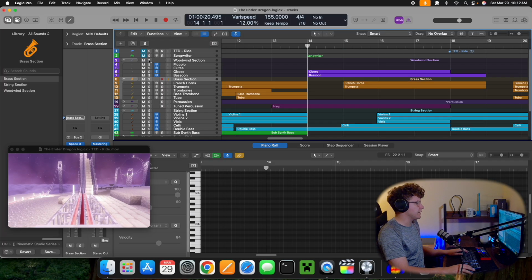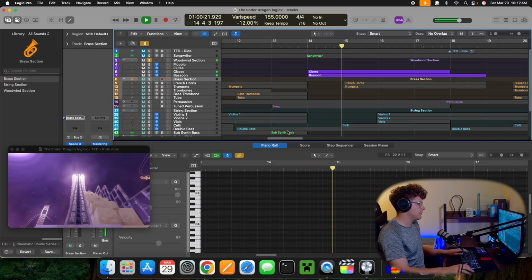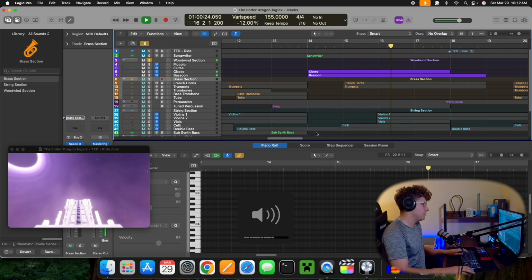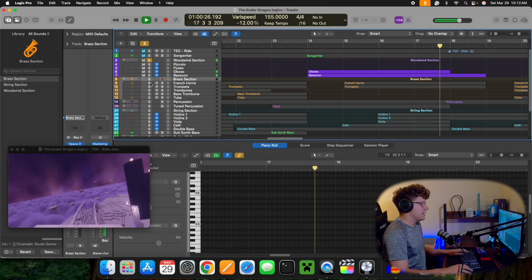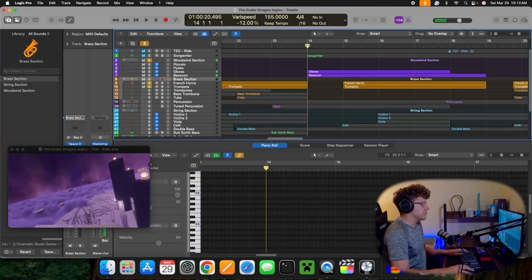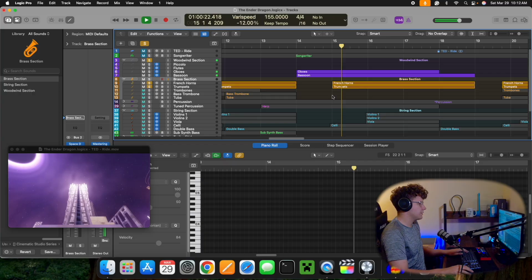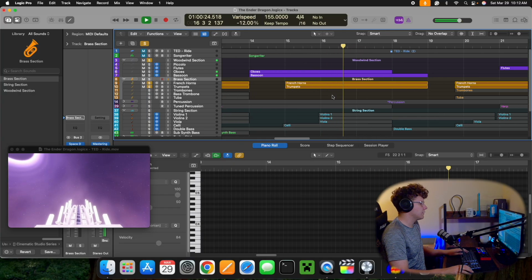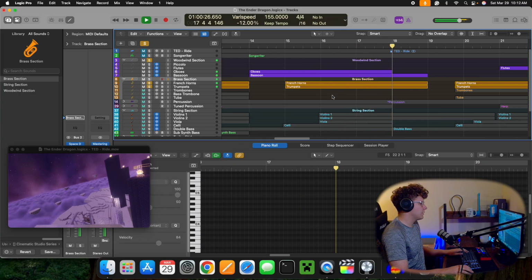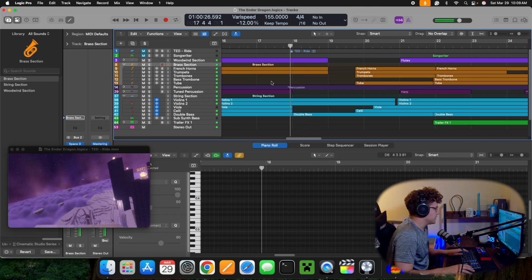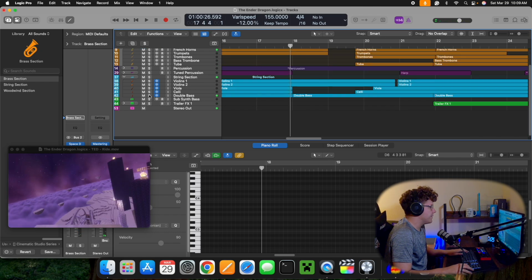So I'm just going to play these woodwinds solo. And then I have the French horn and the trumpets. All right, I just got to show this. So the bass here.